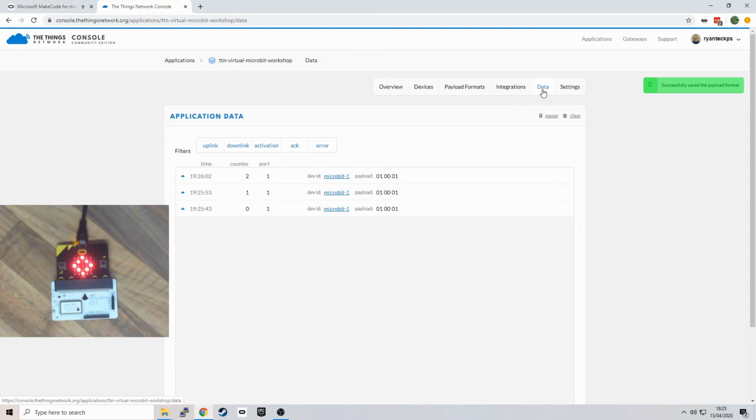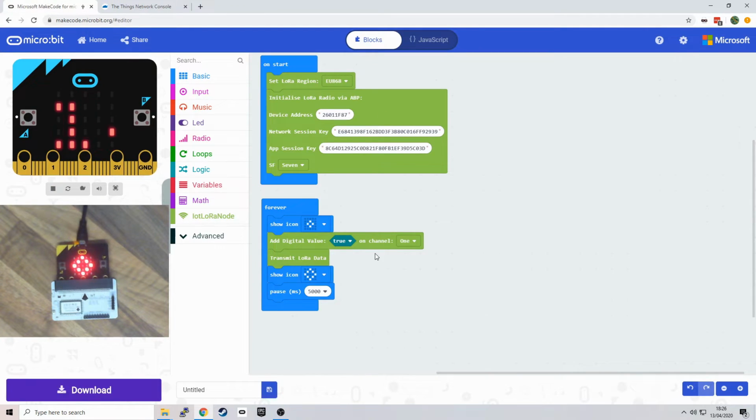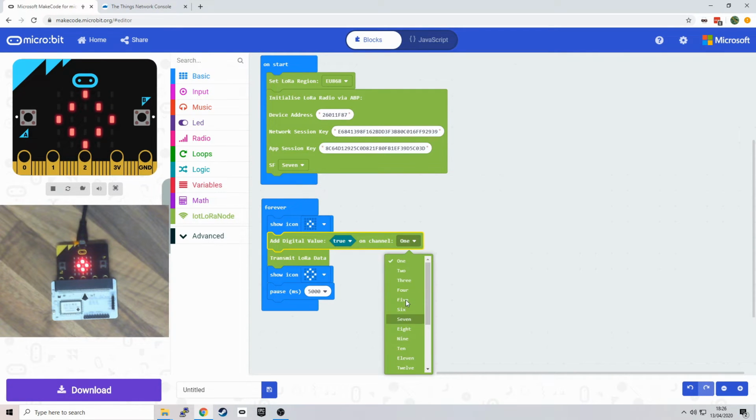So we go back to application, payload formats, KNLPP, and now if we go to data, we should see that the next bit downloaded from the microbit has automatically decoded as a digital in on port 1 and a value of 1 because we have it set as true. You can have up to 20 different values transmitted from the microbit node at any one time.